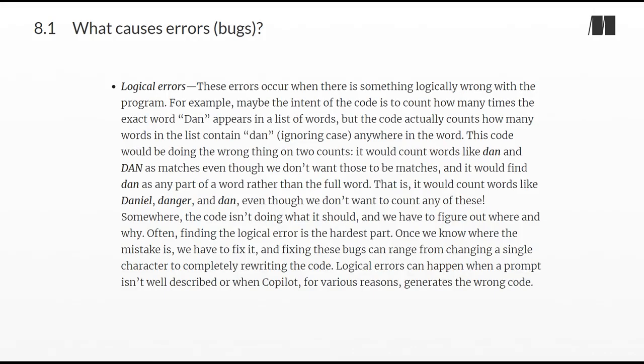Often finding the logical error is the hardest part. Once we know where the mistake is, we have to fix it. And fixing these bugs can range from changing a single character to completely rewriting the code. Logical errors can happen when a prompt isn't well described or when Copilot, for various reasons, generates the wrong code.